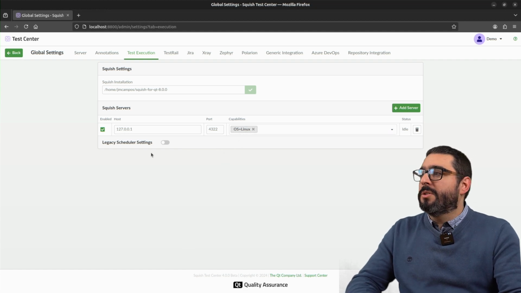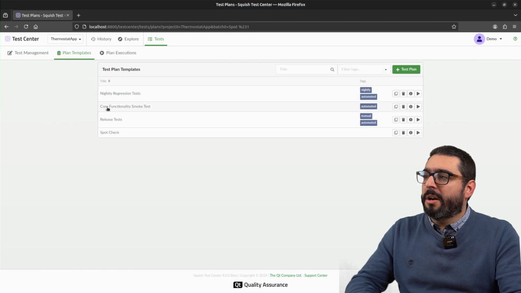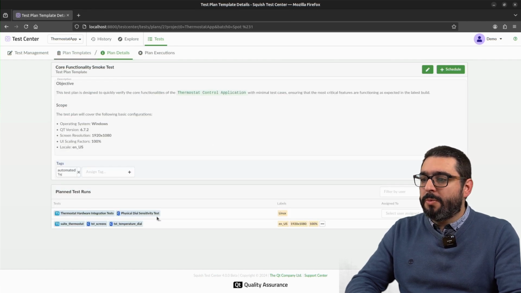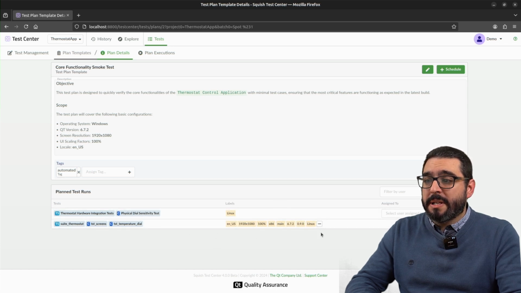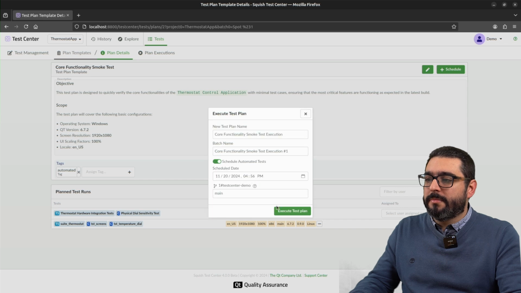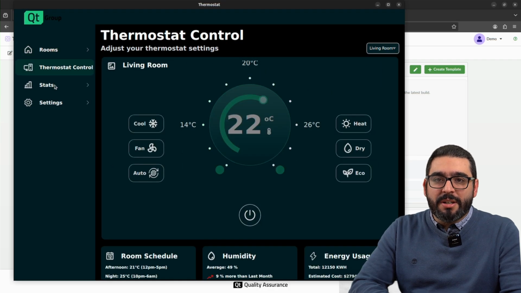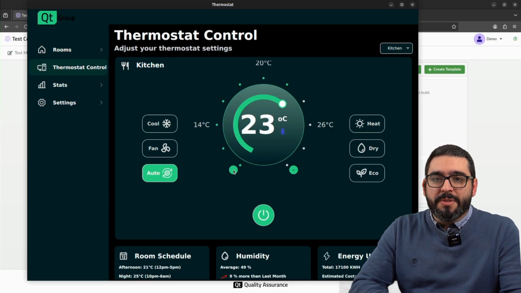So going back to our test plans, we can see here on our core functionality smoke tests that we have automated tests and manual tests. And the automated tests require it to run on Linux. So if we now schedule it to run, now we have a test plan execution, and with everything configured, we should see very shortly the automated tests being run. And now the Squish tests are running locally, and we just have to wait for them to finish.